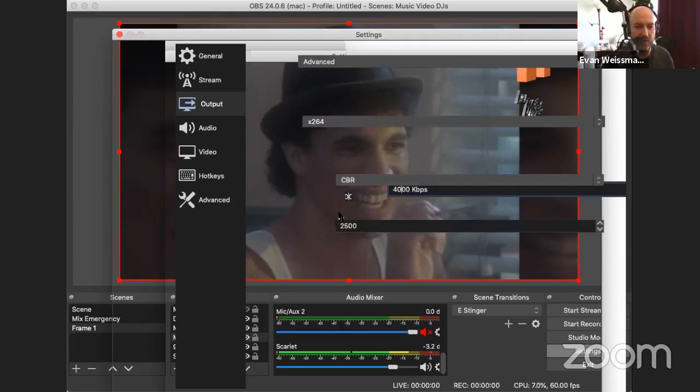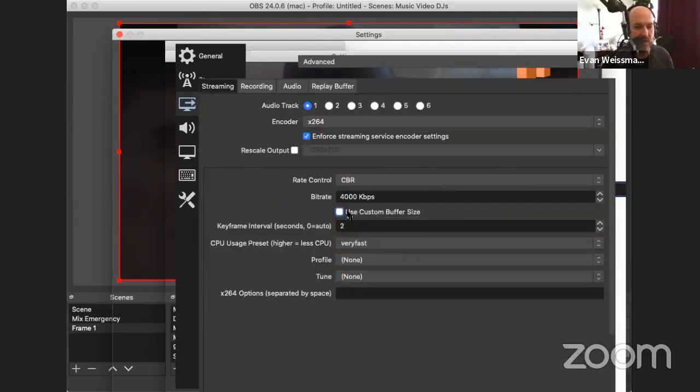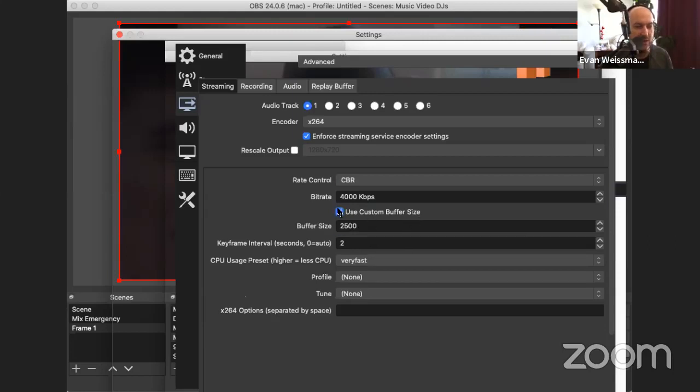So buffer. I think the OBS default is not having the buffer on, if I'm not mistaken. I use the buffer. I keep the buffer around 2,500. I just feel that's a nice, smoother setting for the buffer.